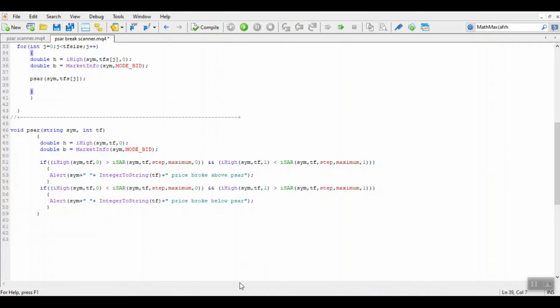Now that code is a little bit more involved than that other code. And all this is doing is saying, hey, if the high on the 0 bar is greater than the psar, the 0 bar, and the opposite is true 1 bar ago, it says alert, the symbol, the time frame, price broke above psar. And you could change that to whatever you wanted. And the flip side is right here.